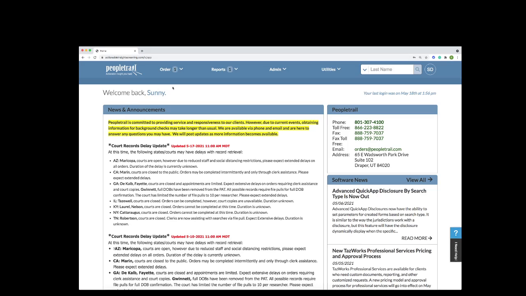Drawing your attention to the top menu bar here, you'll mostly be spending time in the order and reports section, and we'll talk about that in future videos. The admin tab, you may or may not have permissions for that one, and then the utilities, you can run reports, do stuff like that, and we'll talk about that as well in future videos.